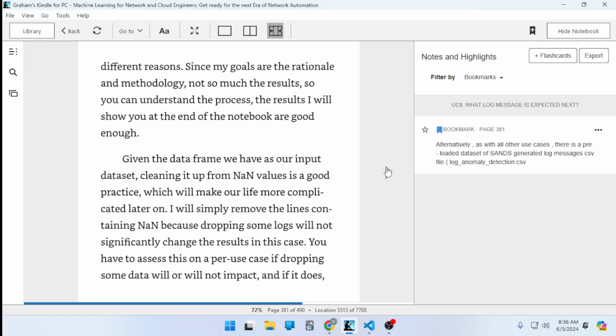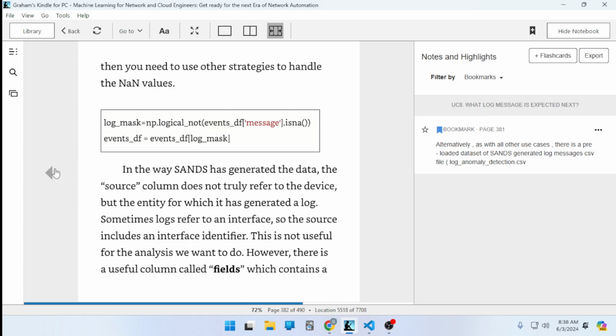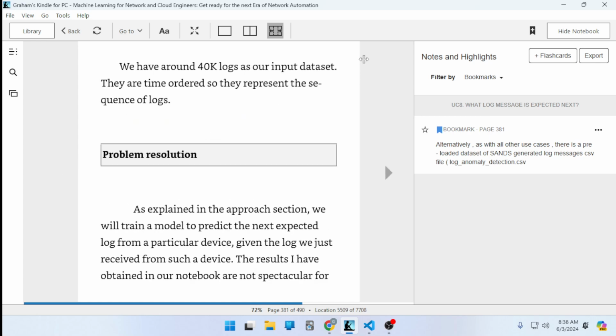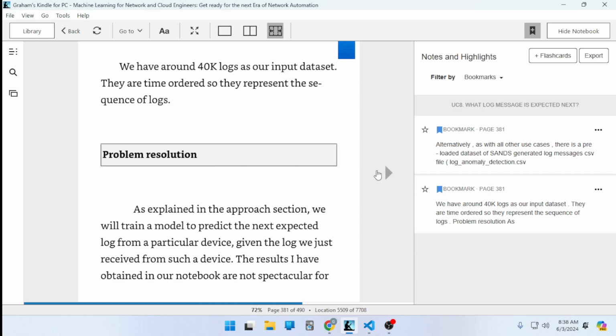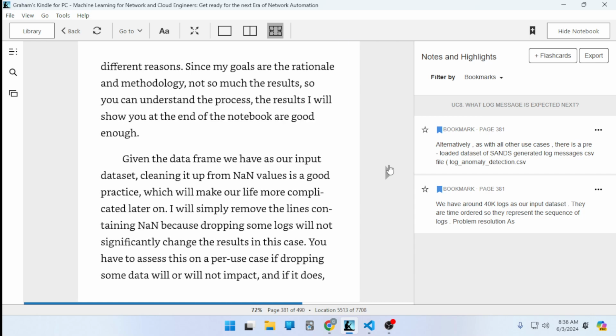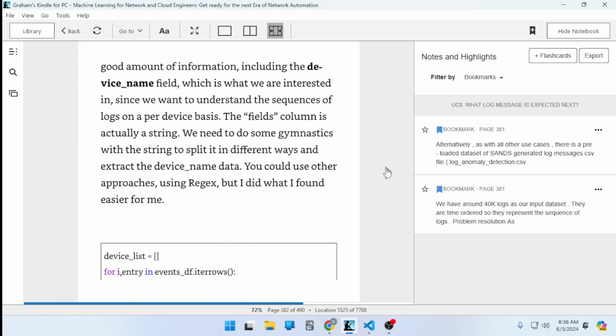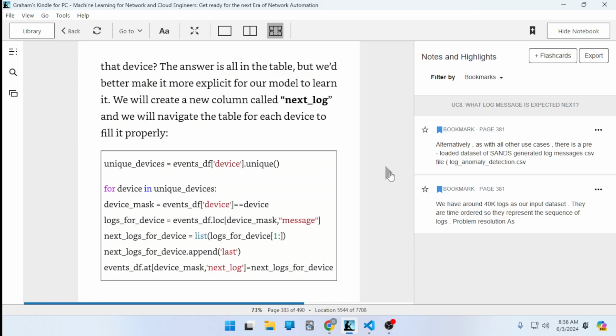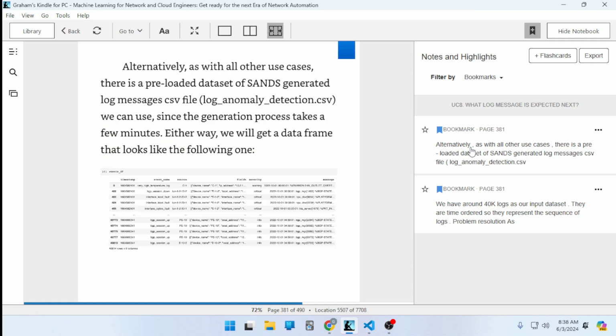Alright, and before moving on to problem resolution, you know what? Actually, it's probably, yeah, let's just keep going. We're still dealing with the notebook here, so I can go back and run it at any time. So let's keep going here.